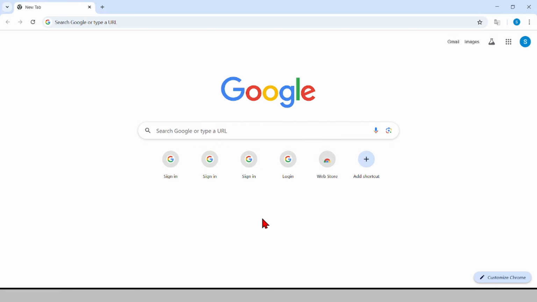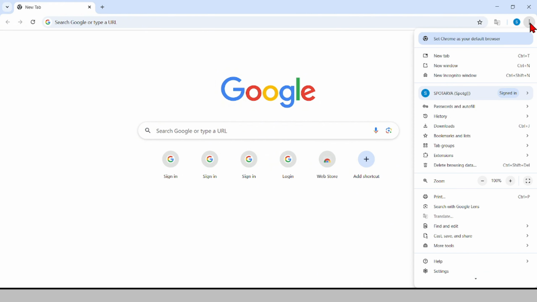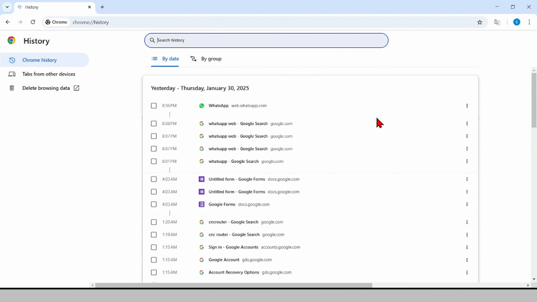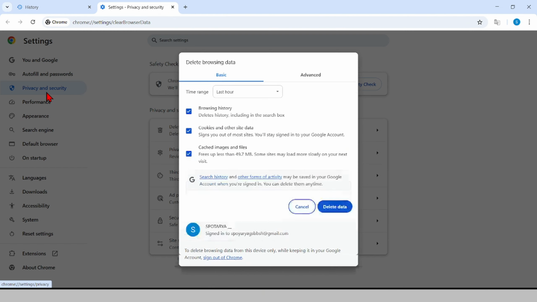To delete history in Google Chrome, just point the cursor to the top right of the screen. Here there is a three-dot icon. Tap it, then a scrolling menu will appear. Select the History menu. Well, here the History menu will appear. Tap Delete Browsing Data. Well, this menu will appear.